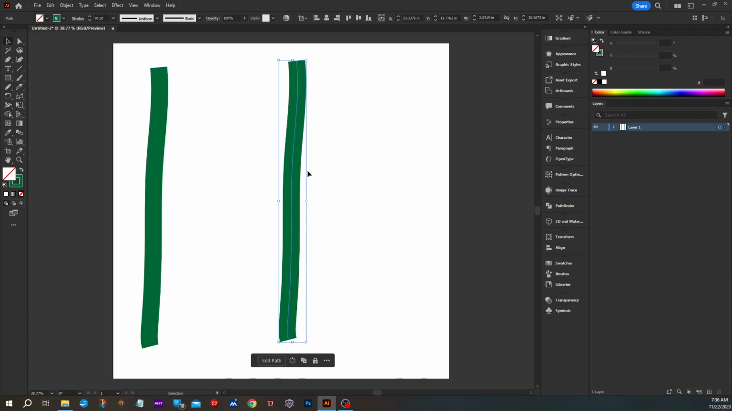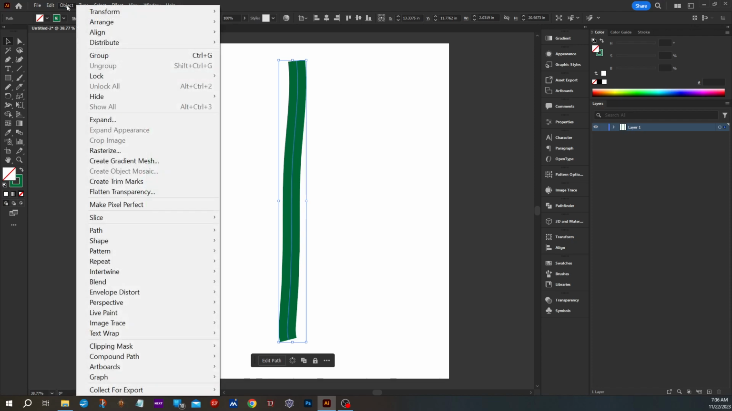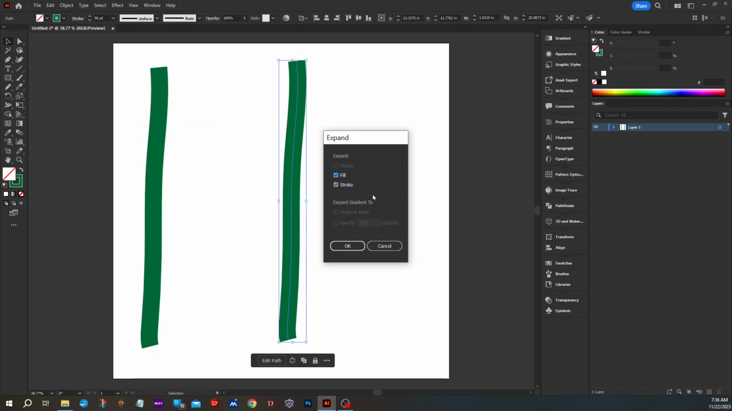So here's what you do. Come up to the object menu up in the very top toolbar, and you select expand. Now you're going to get some options here.